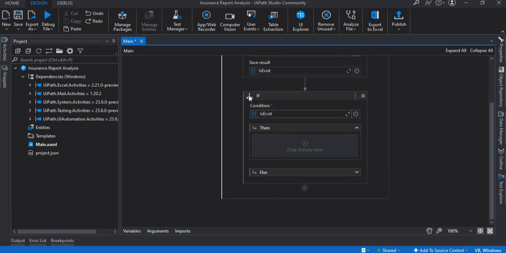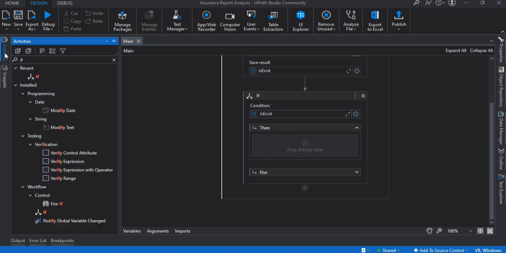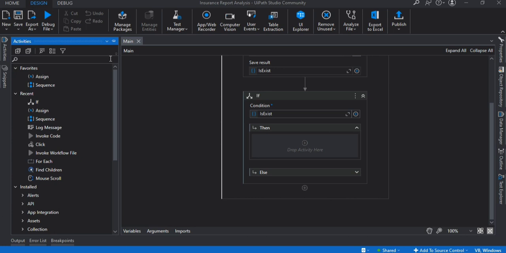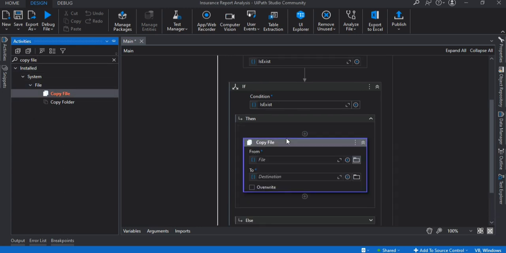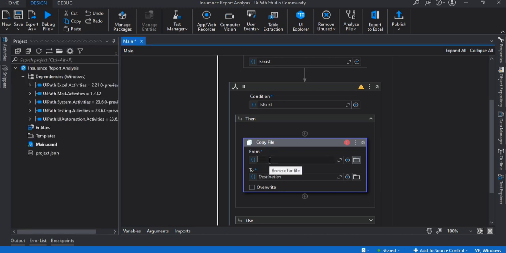If the condition is true, what I want to do is copy the file. So I'll go to the activities panel and search for copy file. Let me drag and drop this copy file activity here in the then block. Now in the copy file activity, there are two parameters I have actually mentioned. Here I'm going to provide the path, which is our share path. In the share path, we have the input file, so I'm going to provide the source, which is the share path.